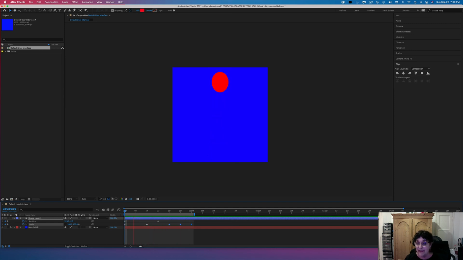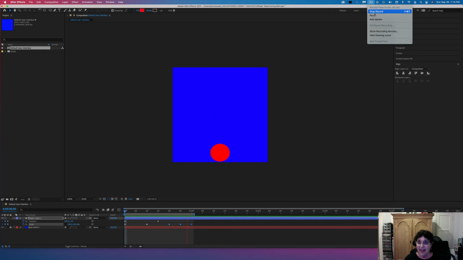So there you have it, keyframing a squish or squash and stretch. And we've done some keyframing. We haven't done anything too fancy, but it looks pretty good. And that's it.